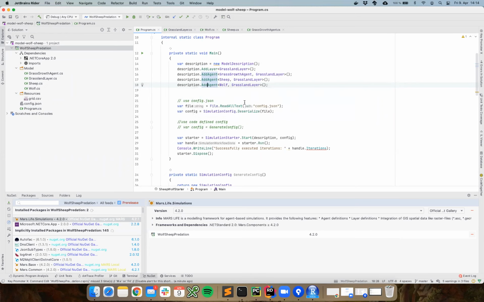Okay. So what you see is we have one layer, the grassland layer, and we have 3 different agents. These agents are added to our model, and we say they live on the grassland layer. That means they are somehow bound to one layer.